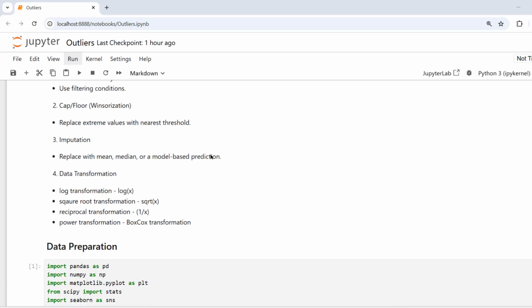Next is imputation. In this, we are going to replace the outlier values with some known values like mean, median, mode, or you can use some model-based prediction values.